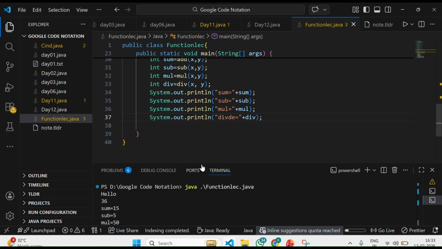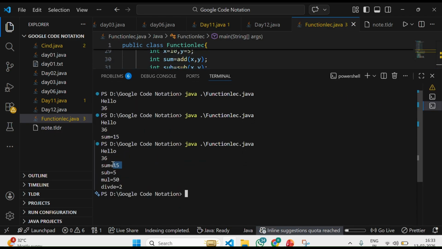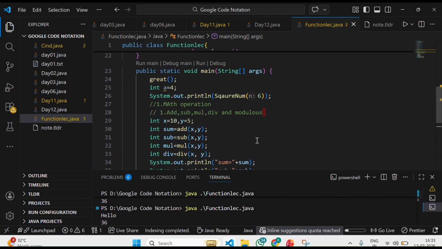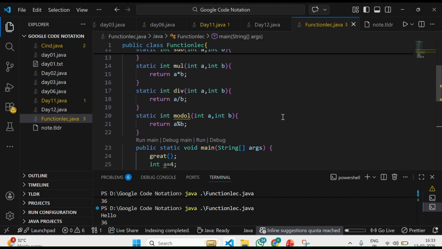See what output will come. Let's see. So sum of 5 plus 10 is 15. Subtraction of 10 minus 5 is 5. Multiplication of 10 and 5 is 50. Divide of 10 and 5 is 2, right? So see the code exactly and try to implement it yourself.